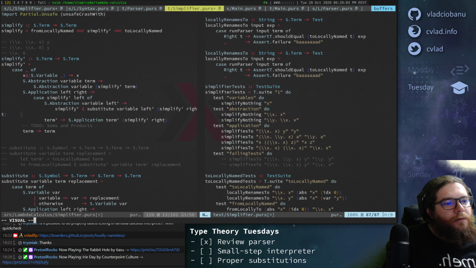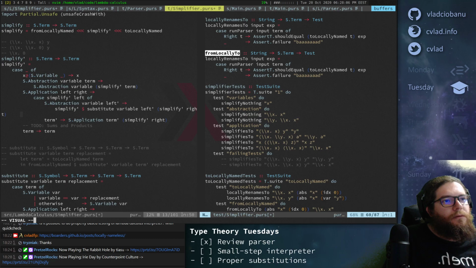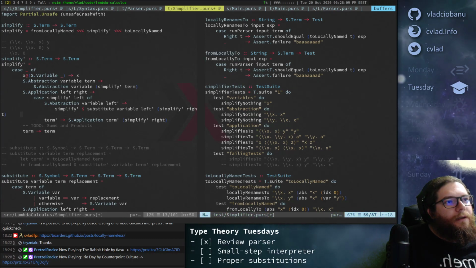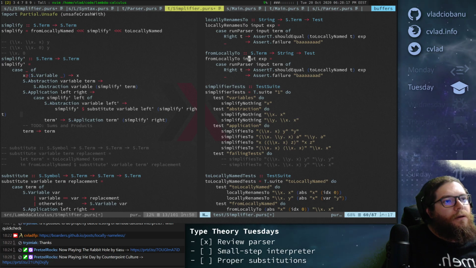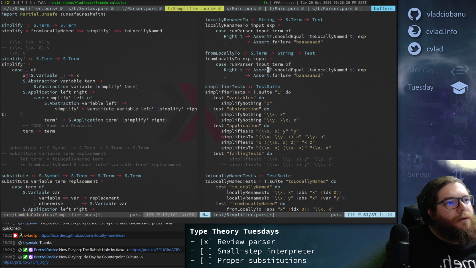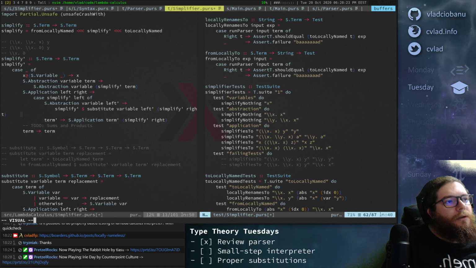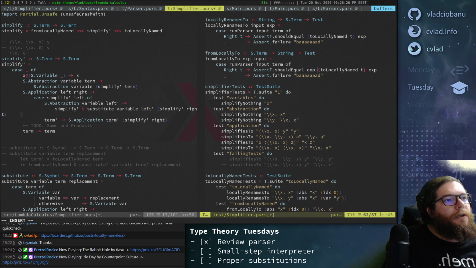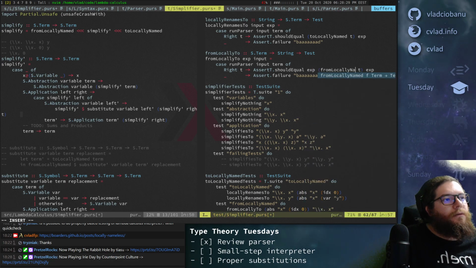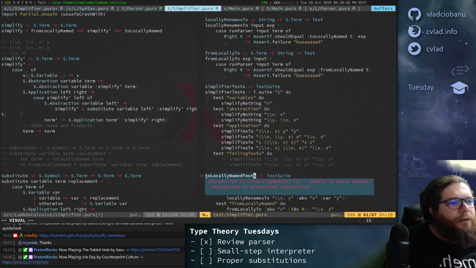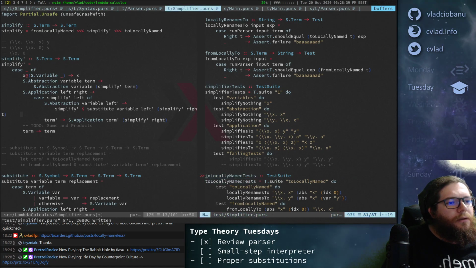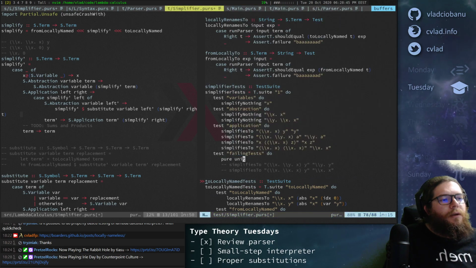Okay, so what's it called? From locally nameless to. Okay, and then it's the other way around, right? And then it's this. Okay, so it should equal x with... I think that should be the right test to write. Okay, because there's nothing here. Okay, let's do this.